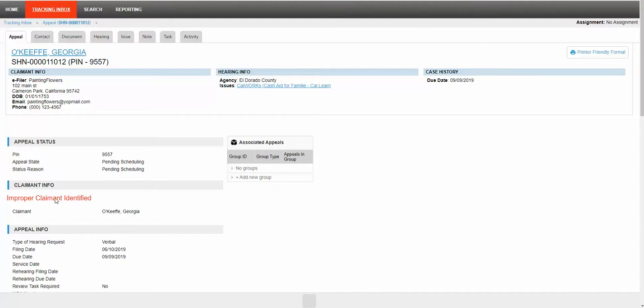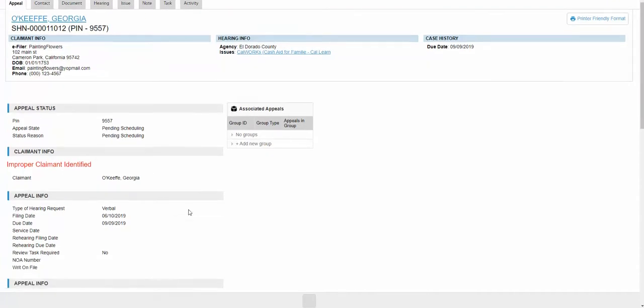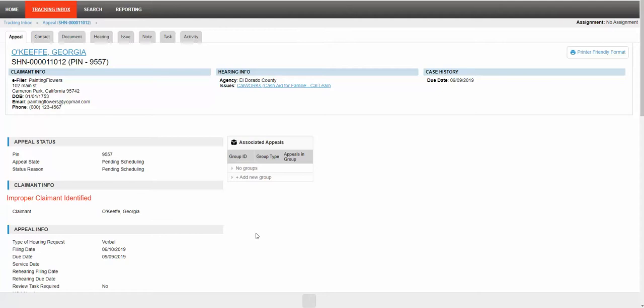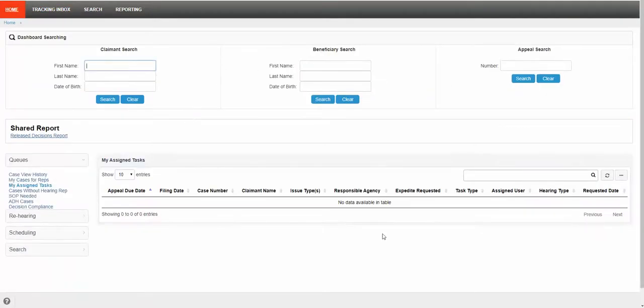This one's improper. I don't know if there's a flag that comes up here. I think since I just put the person down as deceased, any future appeals would indicate that the claimant was deceased. Okay, so let's go back home and let's pick another appeal, another claimant.